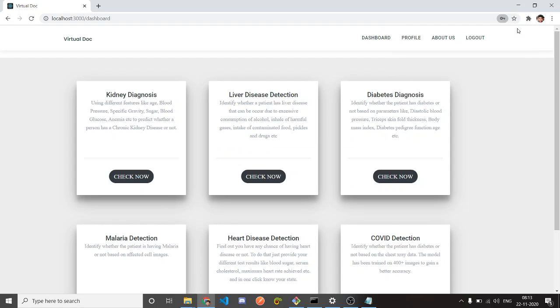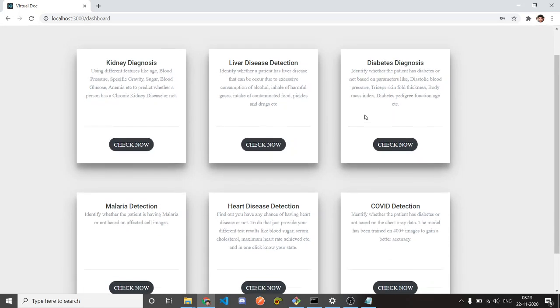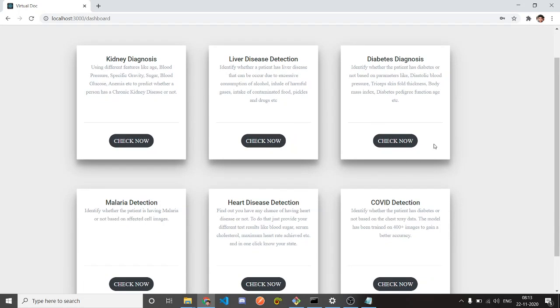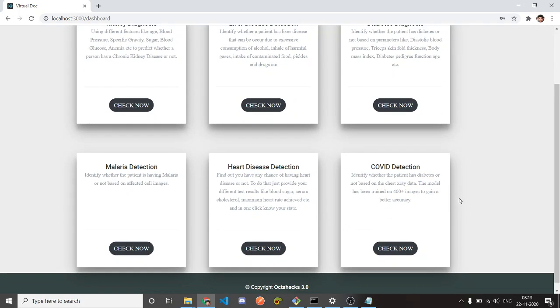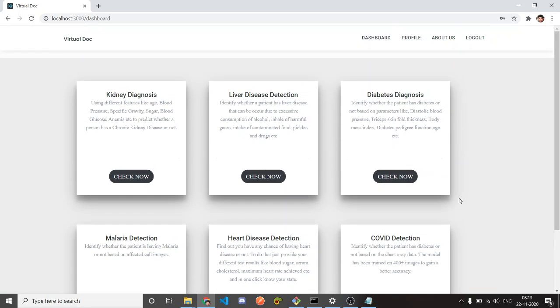Yep, this is the actual dashboard. Here we have implemented six different diagnostic options for the end users. We had actually planned for eight features, but we could only complete implementing the first six of them.